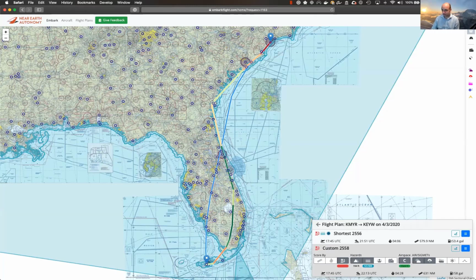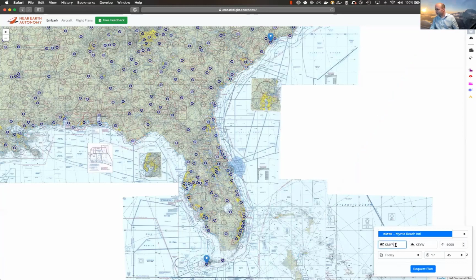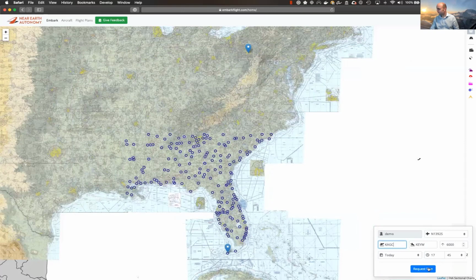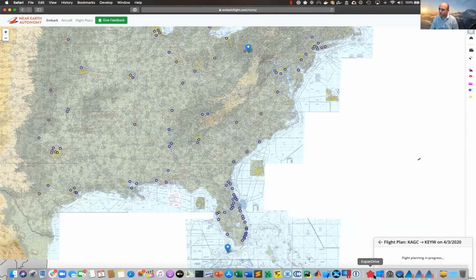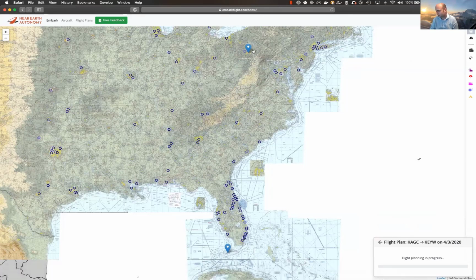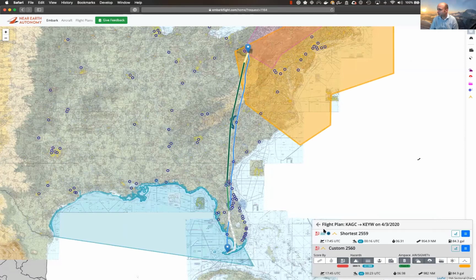There is another example here. Let's see. So let's say we wanted to go from Allegheny County to Key West. That's not something that should be feasible. So, but it will try to plan. And you can see for that route, it takes a little bit longer to plan.